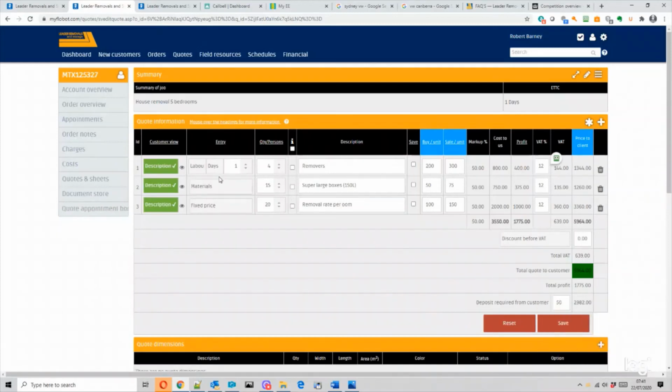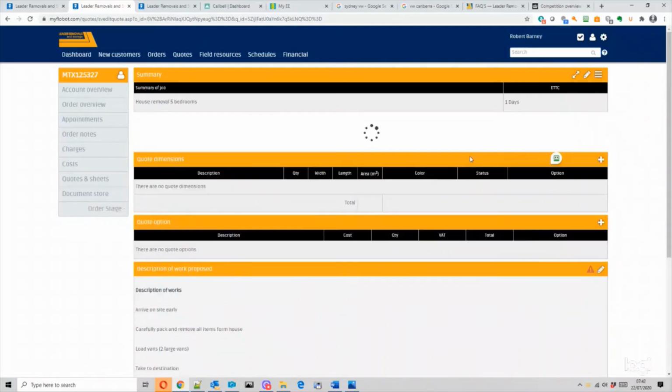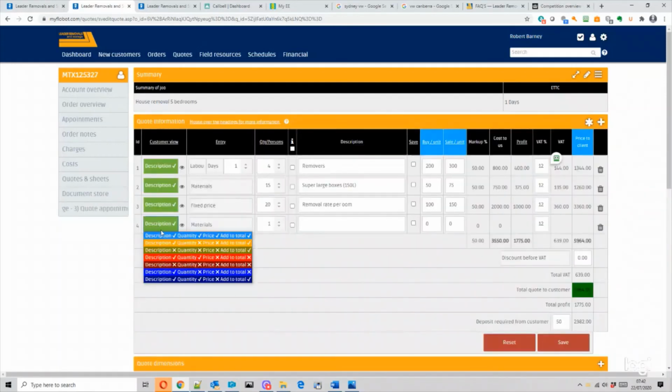So as we can see here, it's already pre-built one for us. Labour, days, so 1 day, 4 persons. These are the materials we'll need. Fixed price. We can do it in lots of different ways. We can cover up the line items if we want to here, so the customer doesn't see them.